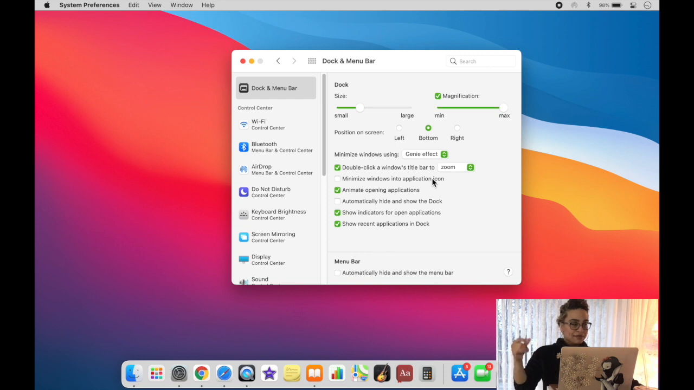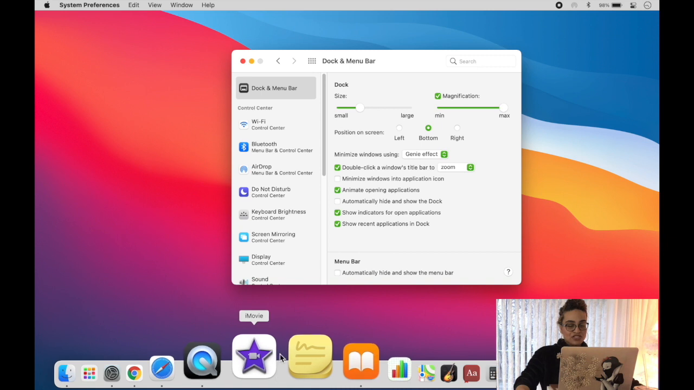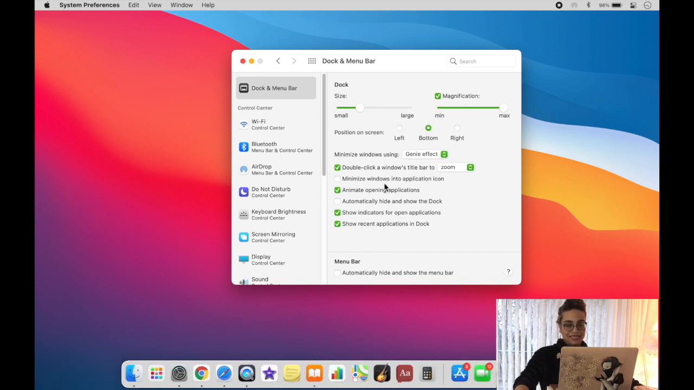All that means is if you minimize windows often by clicking the yellow button at the top left-hand corner of a window, you could end up with a cluttered dock. Instead, you want to turn this on, and what will happen is exactly what it's telling us. Whatever window you have opened, if you click the yellow button, it will just minimize right into the application itself. So we're going to select that.